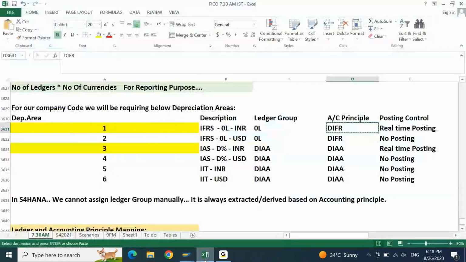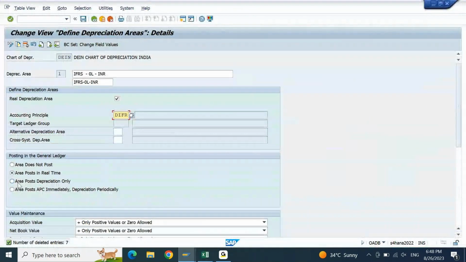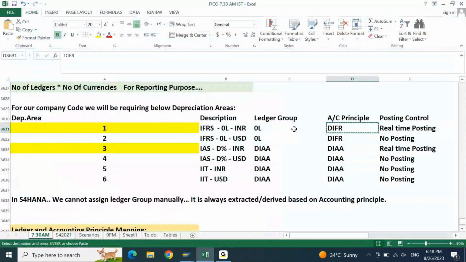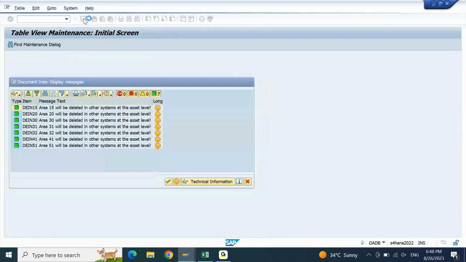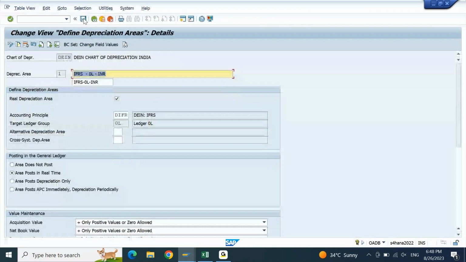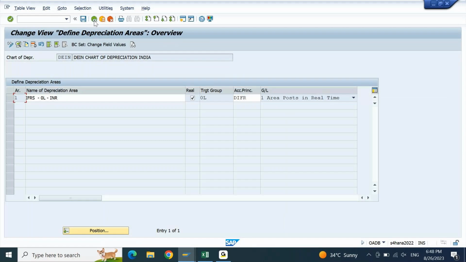Okay, and this one, real-time posting. I'll make sure that the area posts in real time. I'll take real-time posting. Let me press enter. The moment I press real-time, it has brought a ledger called 0L. This is our intention, 0L ledger to come. It has come. I'll click on save. Enter. Save it. If I come back one level, now this is your first depreciation area: IFRS, 0L, INR.